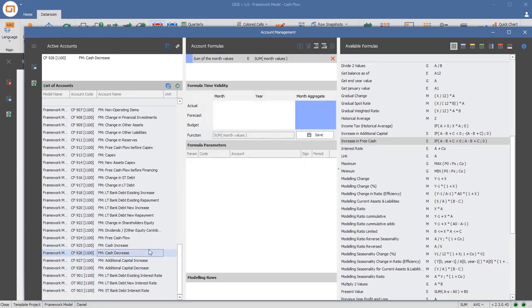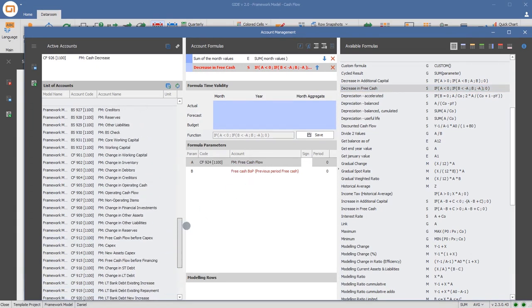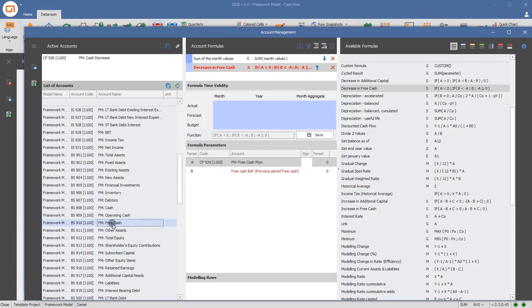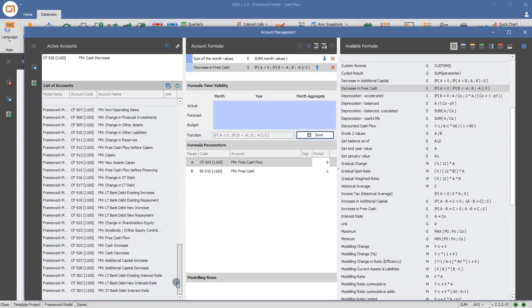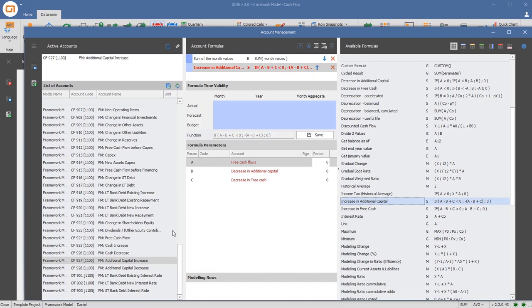Next is Cash Decrease. Formula is Decrease in Free Cash, and parameters are Free Cash Flow to A and Free Cash Flow from the balance sheet to B, and this one takes value from the previous period. Be careful here, as this can make your calculation circular. Additional Capital Increase. Formula is Increase in Additional Capital, and parameters are Free Cash Flow to A, Additional Capital Decrease to B, and Cash Decrease to C.